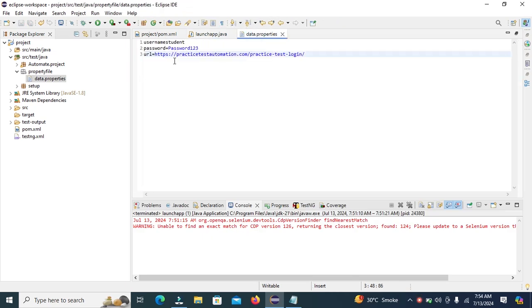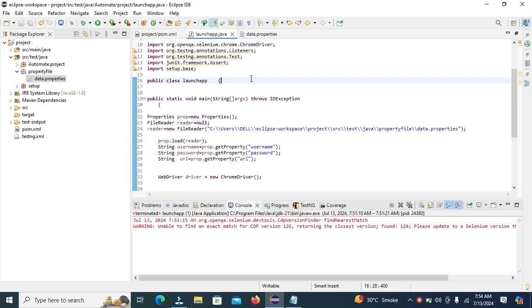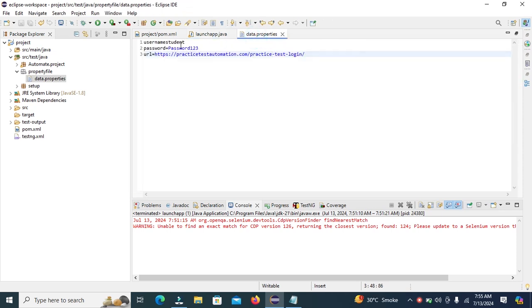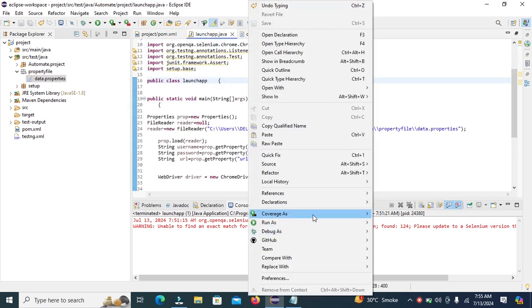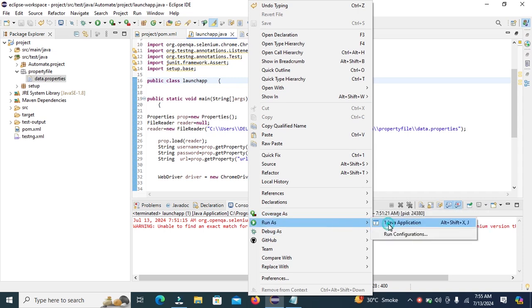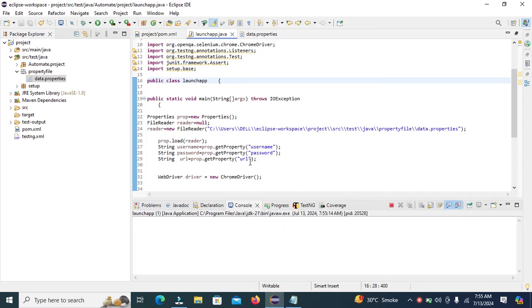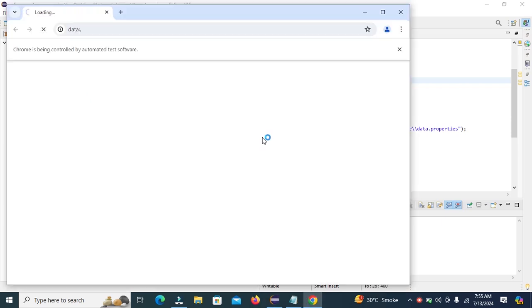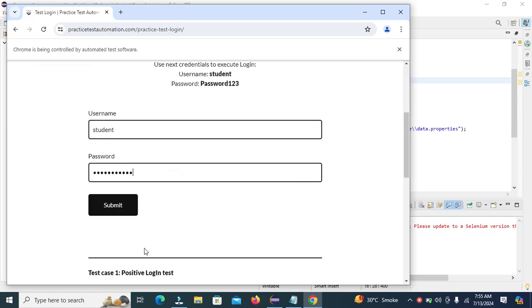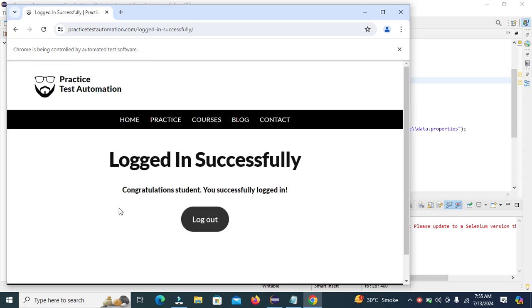This is our data.properties file and we read the data from this properties file. Username is equal to student, and Control S to save this file. Let's run this script. First, it will navigate to this URL, enter the username and password. Chrome driver is opening and goes to this URL, enters the username and password.